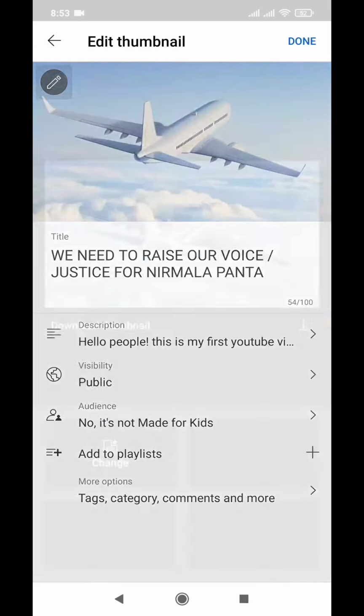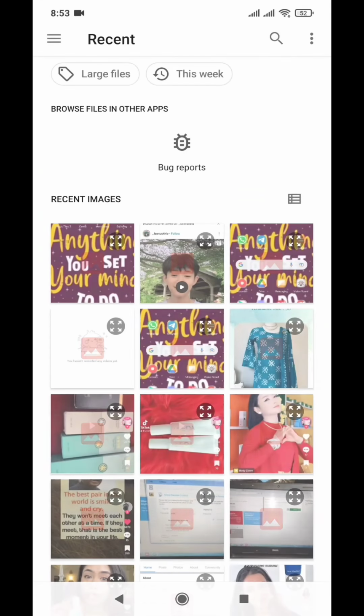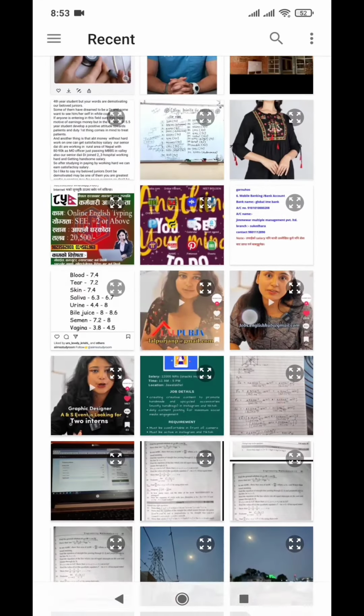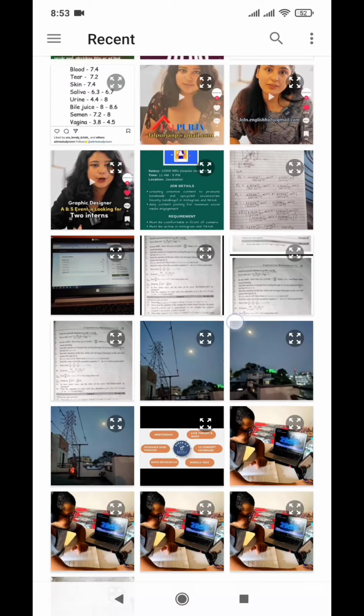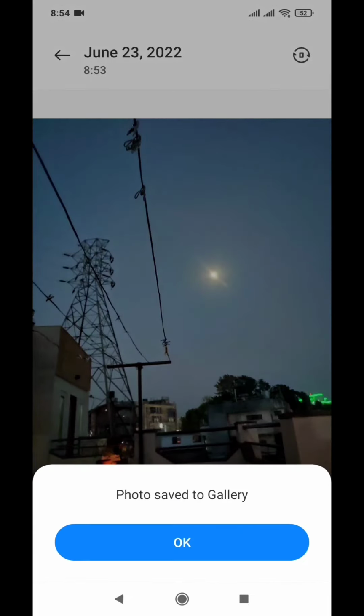After that, it shows the option of download thumbnail. Alright, we can simply download a thumbnail from the internet, or we can change it with the help of our gallery. I go into the change option and I have my gallery right over here. I have multiple photos, but I click the photo of my choice. Alright, and we have this photo. I like this photo, so I'm simply clicking this as my thumbnail.